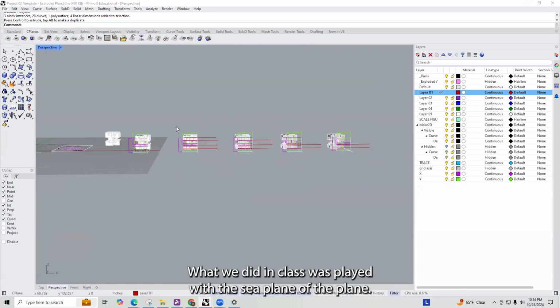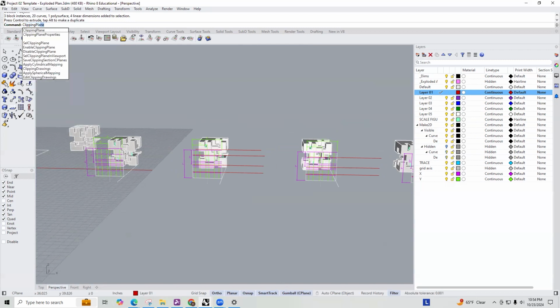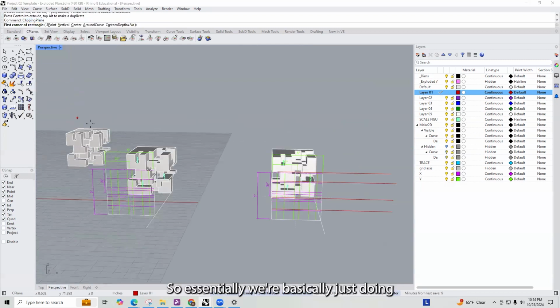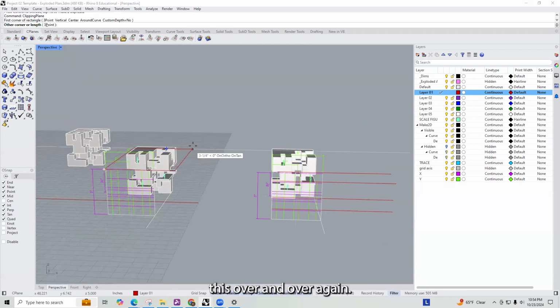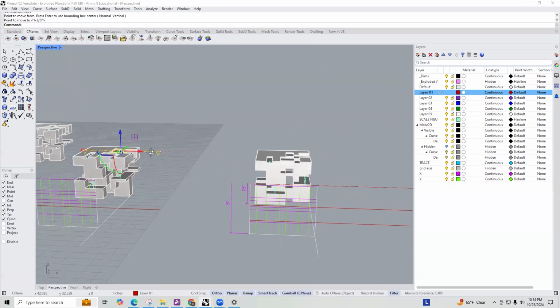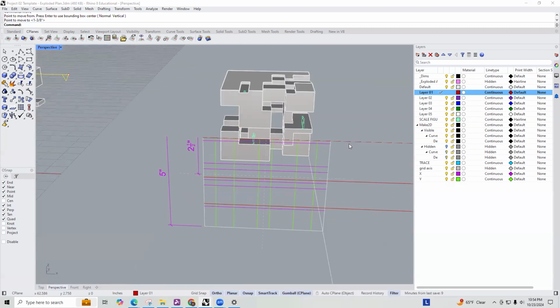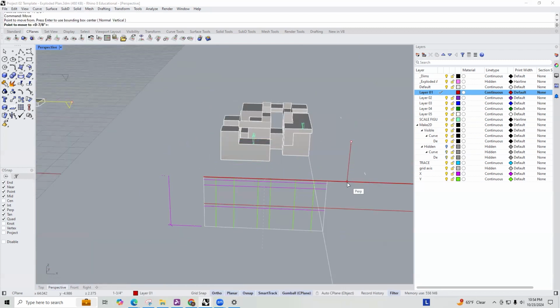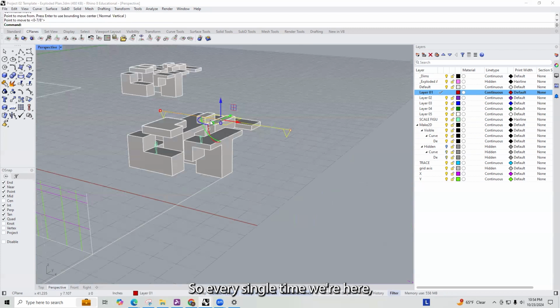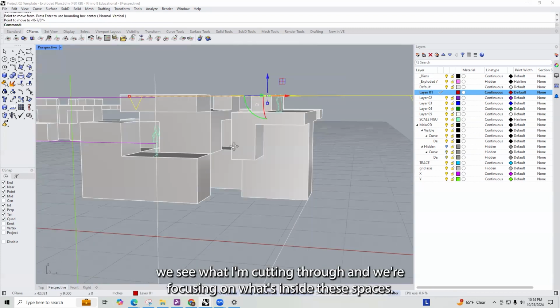What we did in class was play with the C plane, with the clipping plane. So essentially, we're basically just doing this over and over again. So if I'm following along my line, you see I'm cutting the building. So every single time we're here, we see what I'm cutting through, and we're focusing on what's inside these spaces.